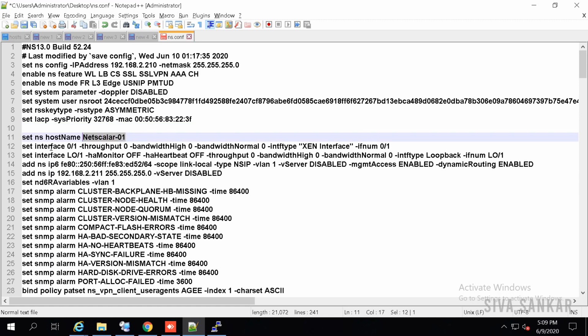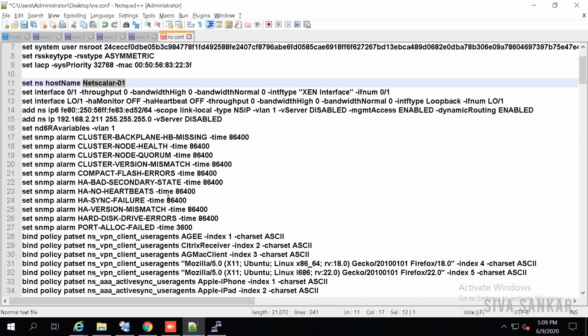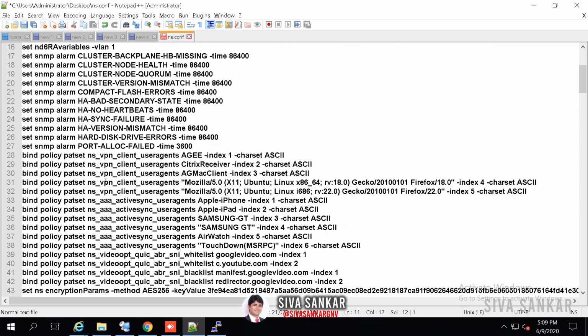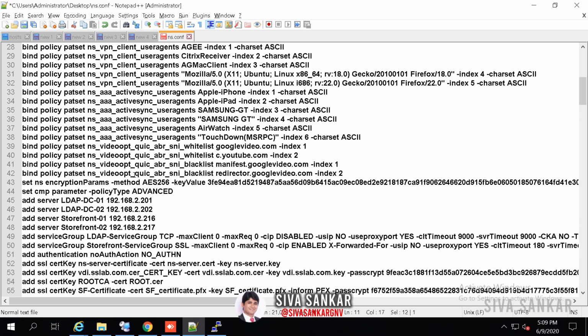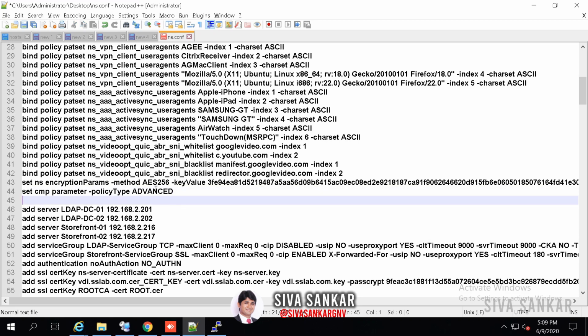Now interfaces. How many interfaces do I have? Set interface 0/1 and bandwidth, whatever information is there. These are the default SNMP alarms which are there. Then it will talk about the policies. These are the default ones. You don't need to worry about it. Then come down till here and press enter.